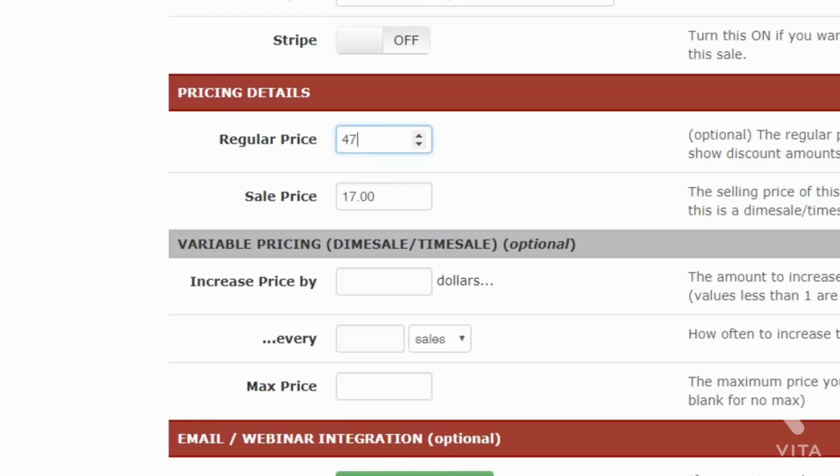The sale price is your launch price. So whatever your launch price is going to be, that's what you should place in this box. Now, does everybody understand the concept of a dime sale? If you understand the concept of a dime sale, please put the number 1 in the question box. If you don't, and you'd like for me to explain it, please put the number 2 in the question box.